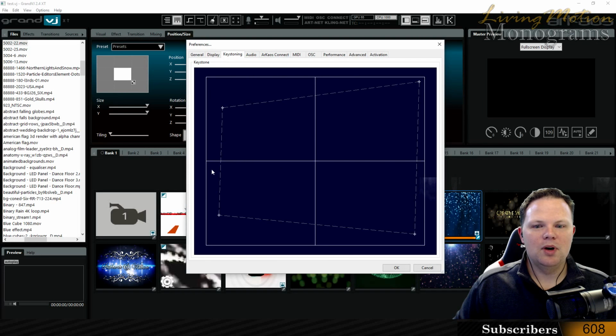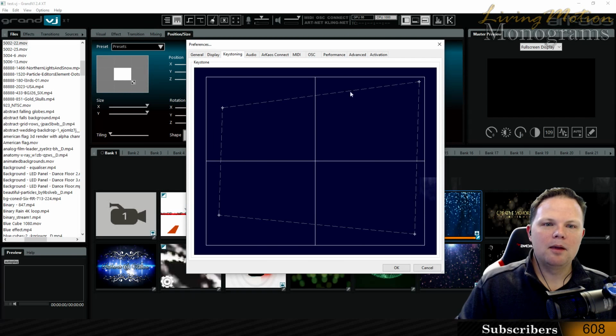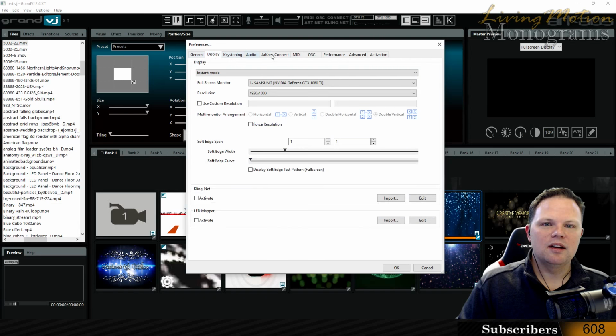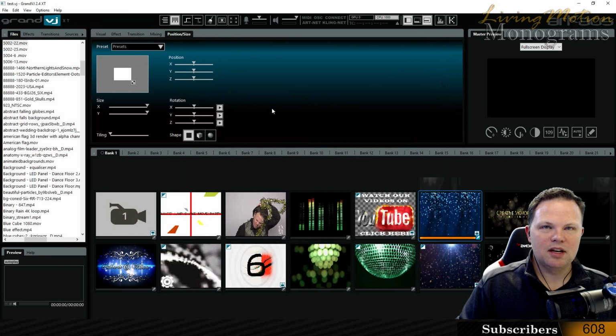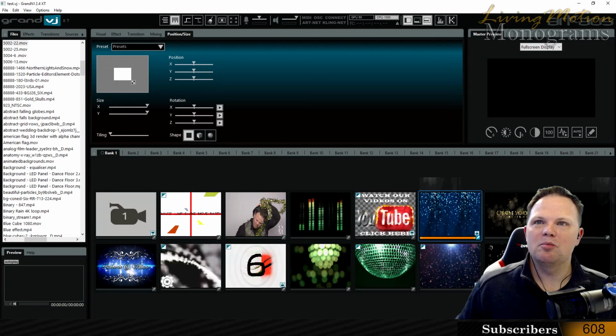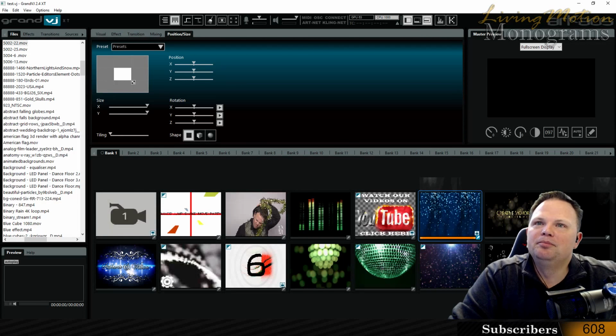That lets you do it once on this, and then you just hit OK, and it saves those changes. And then with the XT, or Grand VJ XT, we have almost unlimited mapping capabilities. So yeah, it's pretty darn incredible.